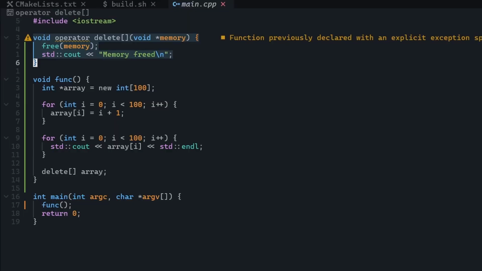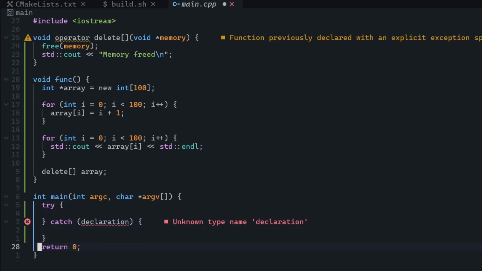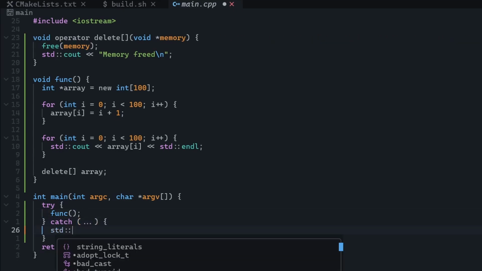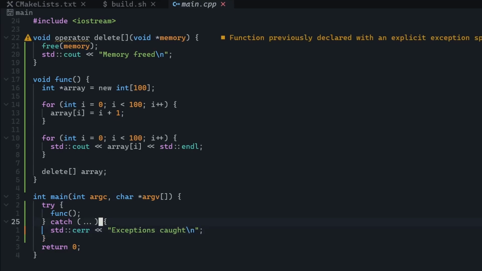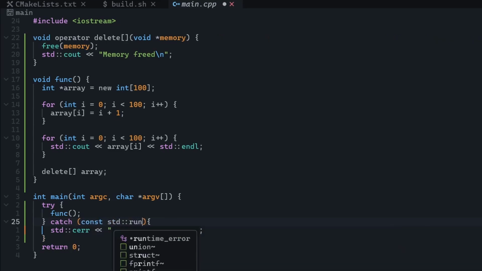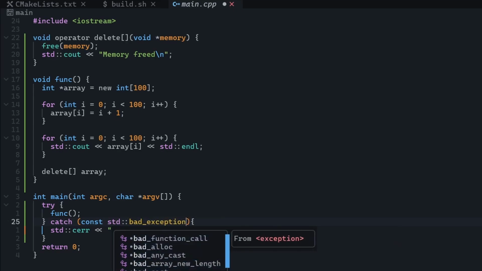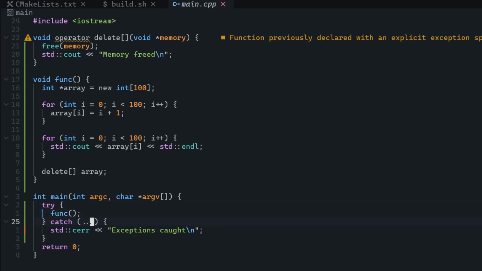So now that we have overridden the delete operator, the delete array version specifically, we can actually understand when the memory gets freed. Let's also wrap our func call inside of a try catch block. Here we can catch any kind of exception by providing an ellipsis, and we can just log "exception caught". Obviously in a real program you would be catching individual exceptions properly, so you would be writing something like const std::runtime_error, or bad_cast, or anything. You can see a number of exceptions being shown to me. Let's just assume for now we are catching all the exceptions in this block.